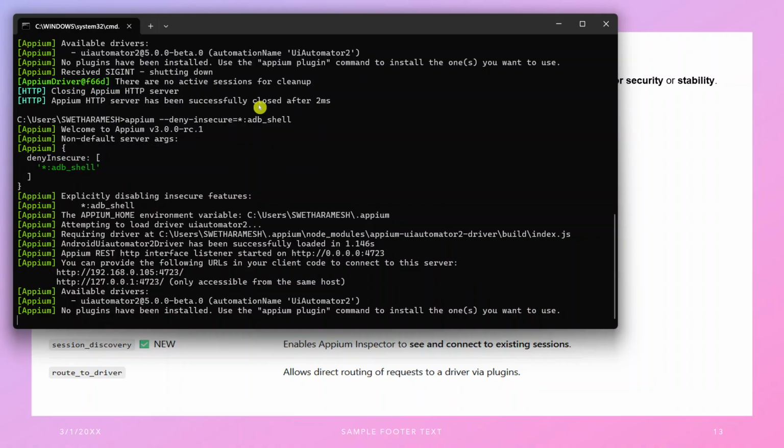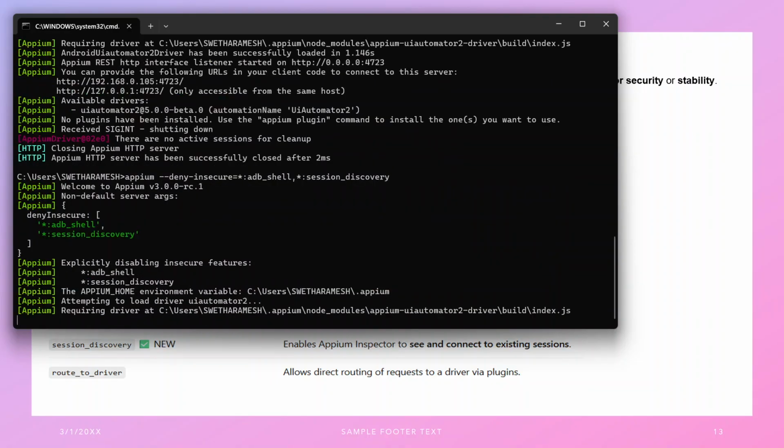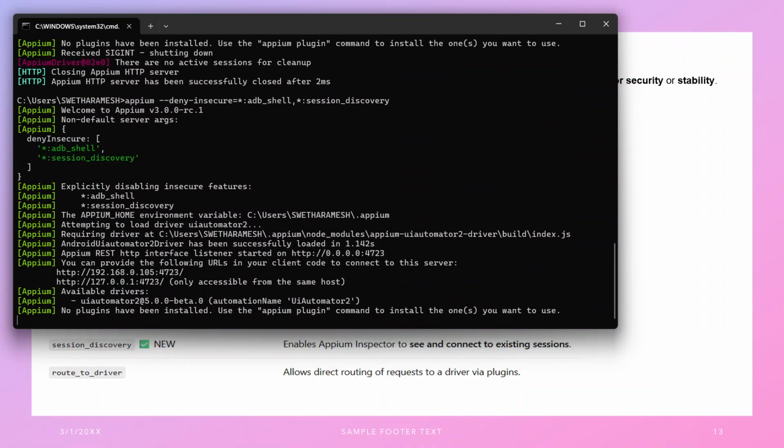This is for a single flag. How can you do it for multiple? The same case. Just close this one and add it. For multiple, just give one more flag name. Just say session insecure, second session discovery. That's it. So I'm starting the Appium server with deny insecure with two flags here.